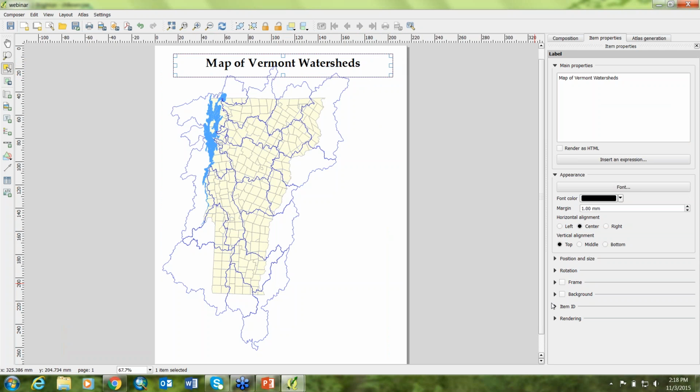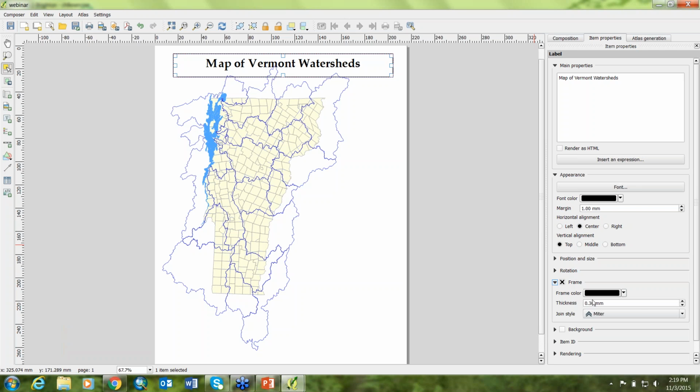So once again, by default, there's no frame, and on the text, there's no background. But if we wanted that text to have a frame and background, we can just go right down here in order to add those, and also obviously edit those in terms of color. And with frame, we have the color, the thickness, and the join style, meaning how the corners are going to be either beveled, mitered, or rounded.